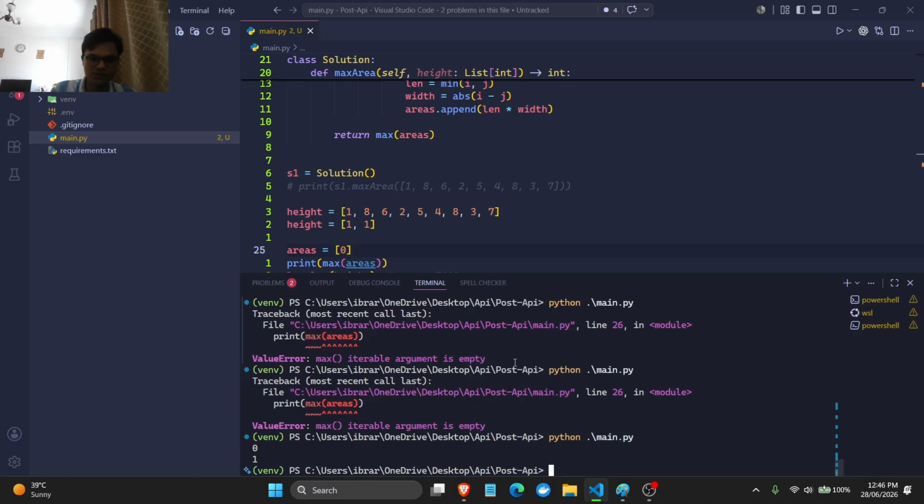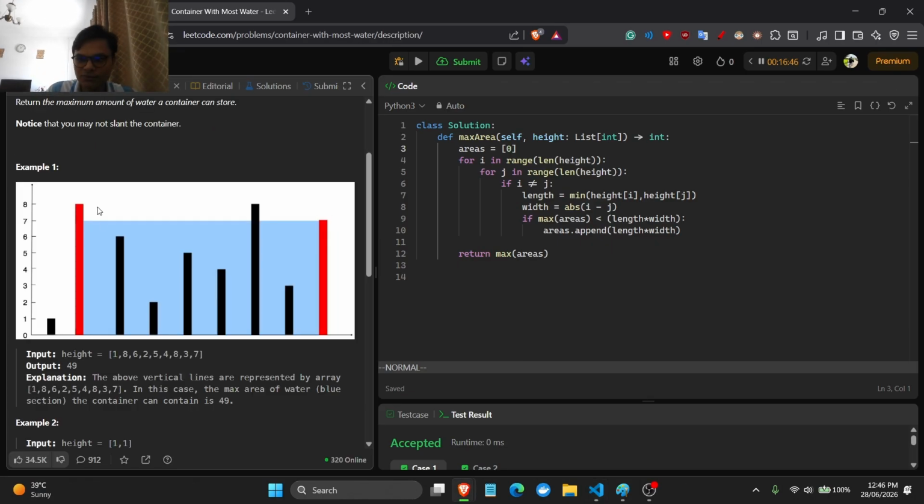Okay, how can we improve this solution? Let's think about this. Right now the solution is taking this, checking that, and if it's not the same, we take the length, check the width, and see if the max of areas is greater than this, then only we append. We just don't append it randomly. If the max is already in the areas, then we don't append. But if it is greater than the area, then we only append it. Greater than or equal to, meaning it's already there, right?